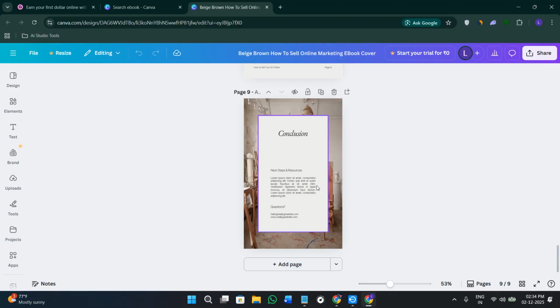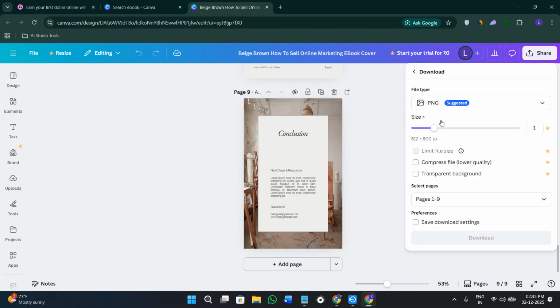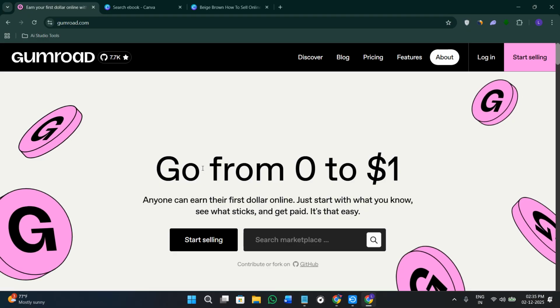Now once you have created your book as per the outline that you have decided, simply click on the option of share on the top right hand corner, click on the option of download and download the PNG format of this particular ebook.